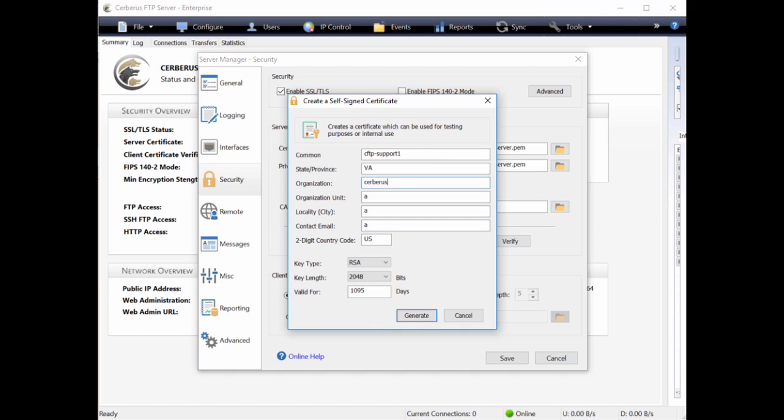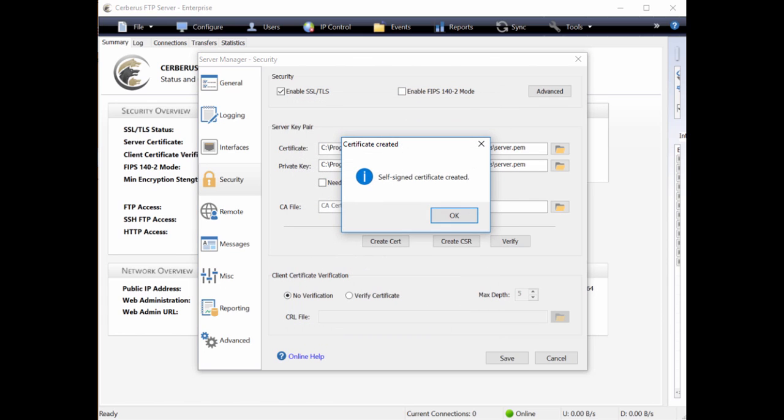The key length value controls how strong the generated keys are and should normally be set to 2048. You can also set how long you would like your certificate to be valid for. The default period is 1,095 days. That comes to about 3 years. Press the Generate button to create the certificate. A self-signed certificate will be created and Cerberus will be automatically configured to use it.